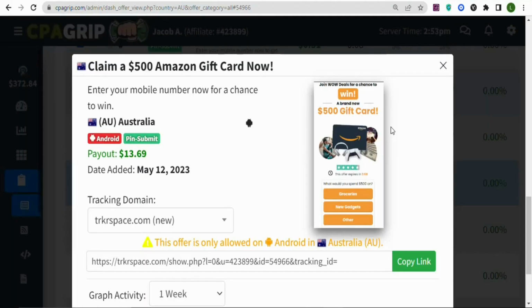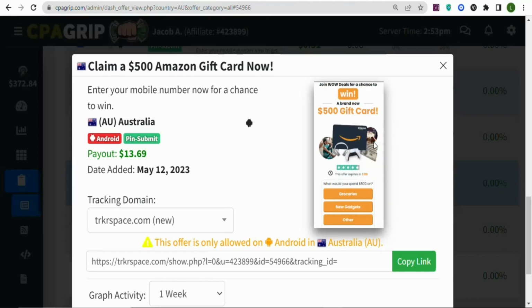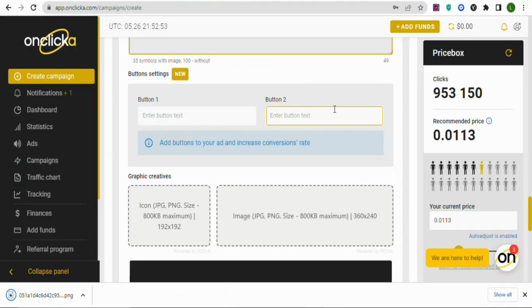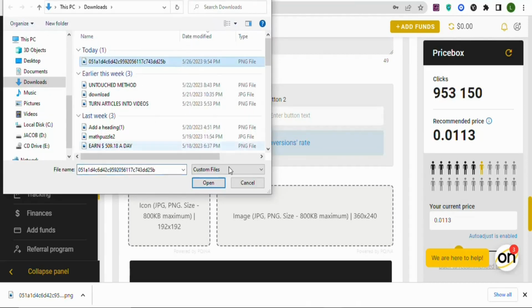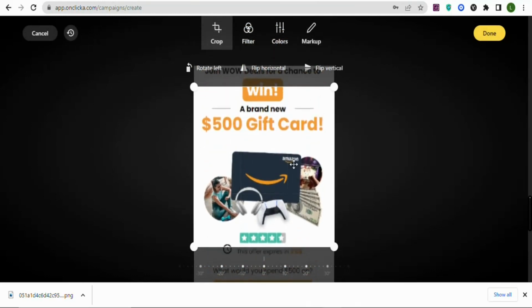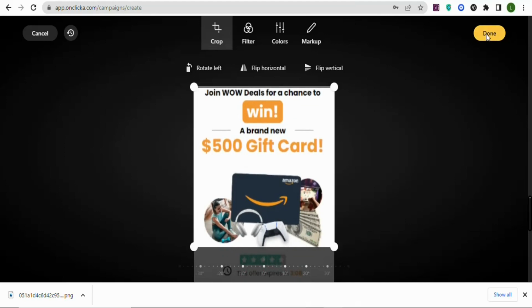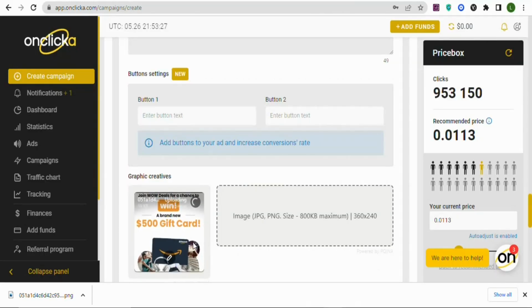To upload images of the offer, you have to come back on CPA group, right click on the image of the offer. Once you right click on it, select save image as. Once you click on that, click on save so that the image can be saved onto your device. Once that is done, you are going to click right here to upload the image. Just click on it so that you can upload the image. Once you click on it, select your image, click on open. As you can see, you have to crop the image, so you are going to bring it down. Just bring it down this way. As you can see, that has been done. Click on done so that it will be cropped. You can see it has been cropped.